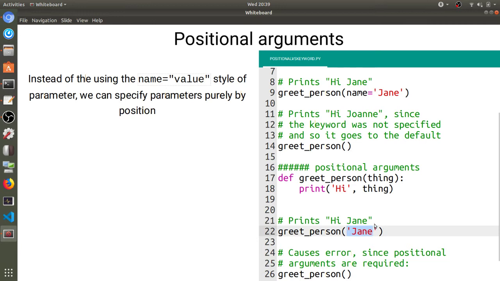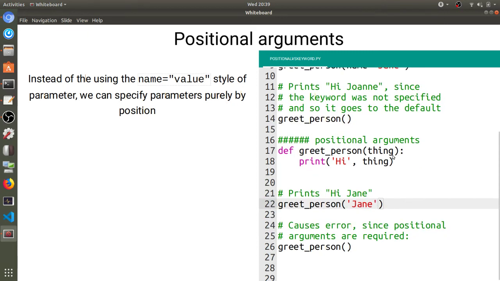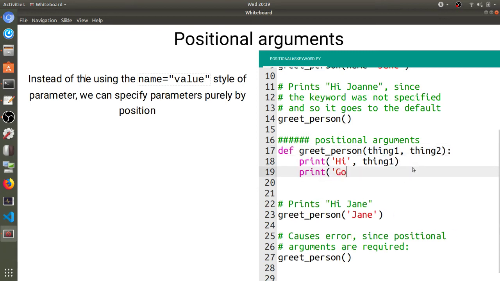Then outside of it, you don't actually do thing equals Jane. That actually won't even work. You do just Jane by itself. And it's a positional argument because it goes by the fact that that's just the first thing there. So Jane corresponds to thing. If we had more than one, so thing 1, thing 2, we can again call this anything we want. Print hi thing 1, print goodbye thing 2. We can then do Jane and J. We're into J names here.